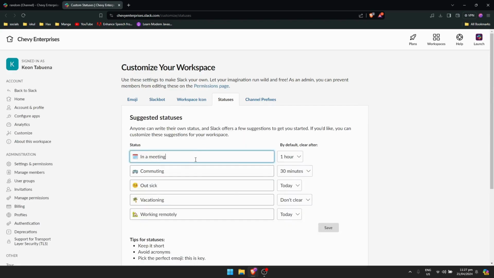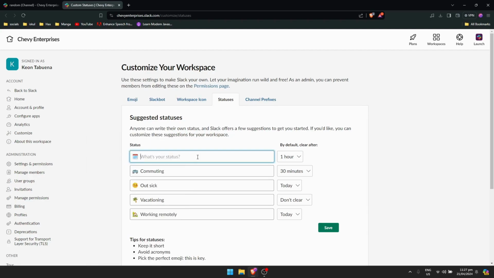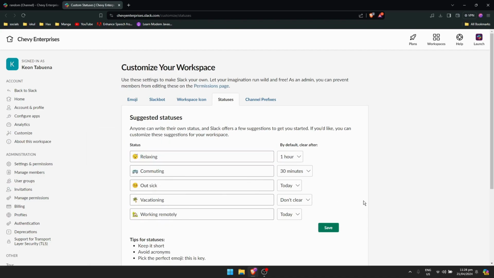and wait for it to load. Once you're here, you could basically pick anything you want. So if you want this one and to remove the emoji, let's say relaxing, then find the emoji that you like. This one, then click on save.